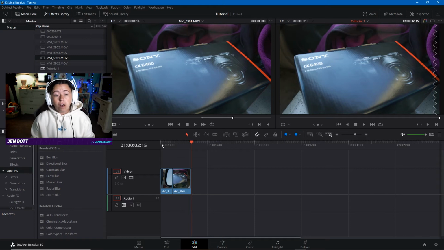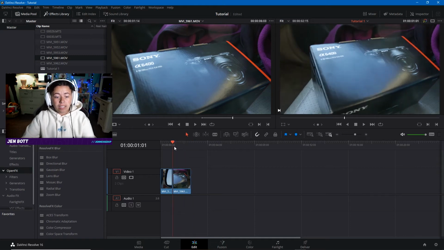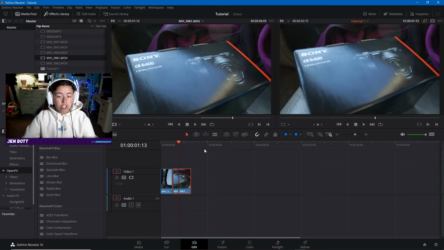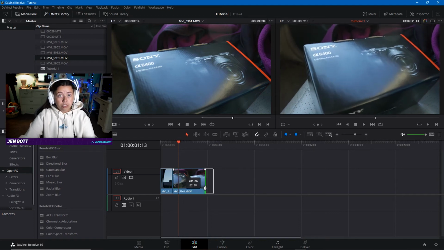But hey, what if you want, like, oh no, I don't want this beginning part. So I want to change this. All you have to do is click on one end and drag it to your playhead or wherever you want to go. Oh, I want this to be a little bit longer. You could do it like so.